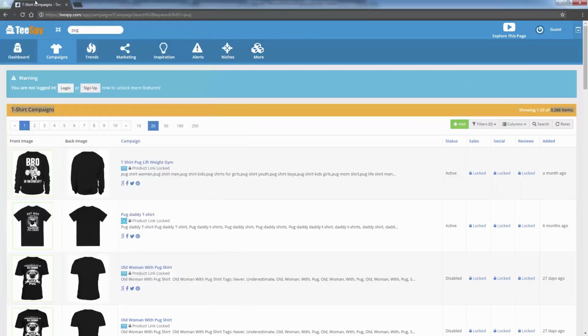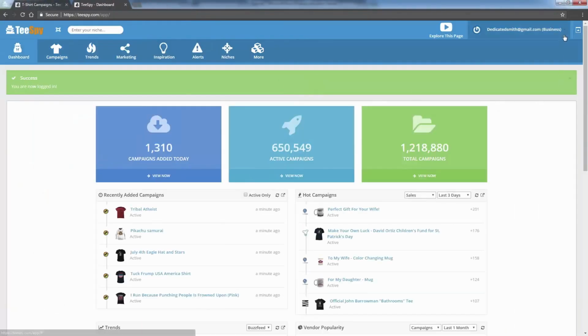Okay, so I'm over here. I logged into my paid account, and there's a couple different paid levels here. I'm on the business level, which is the most expensive, but you could even do the $27, which is the lowest paid one. That will also unlock the sales functionality. Okay, now we'll do the research again.